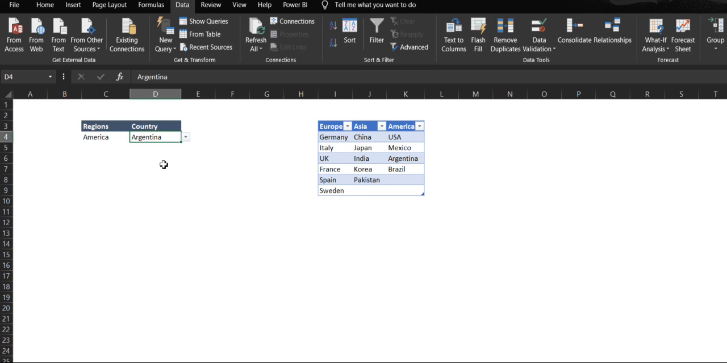So this will be very useful if you have a region head who wants to look into the performance of his region. So he can select his region and automatically the countries will change, and he can select his country to view the performance of that country.